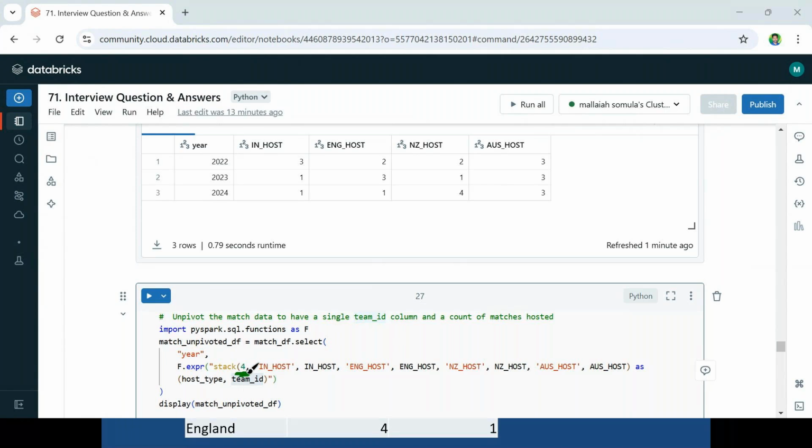Maybe this number, if you want to make everything dynamic, you can do it. But for now, I hard code it. But for the 4 columns, basically I want to unpivot. So for the first column name, I am just hard coding the column name as India hosted, and the India hosted match values, whatever is the 311, will be coming here.